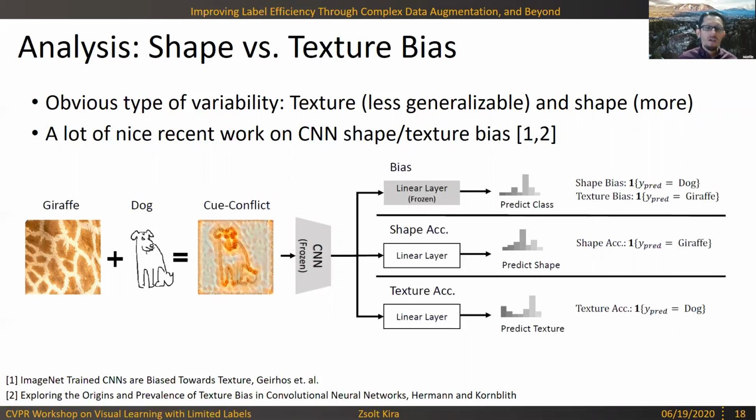take, for example, sketches, where you see sketches of different objects, such as a dog in this example, and then we pull textures from online, for example, giraffes, and create a cue conflict image where we have the shape of one thing, the shape of a dog, and the texture of another thing, in this case, the texture of a giraffe. And we can measure quantitatively 3 different things. We can measure the bias level.